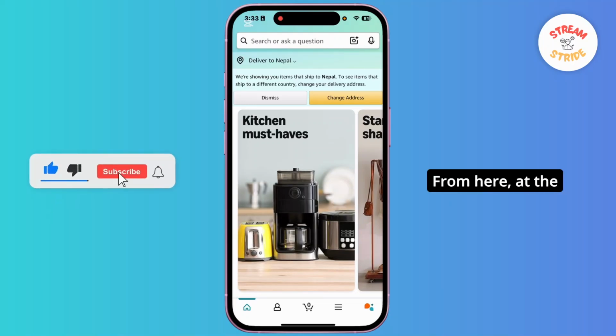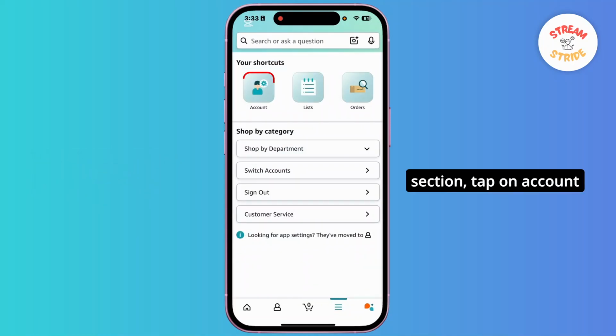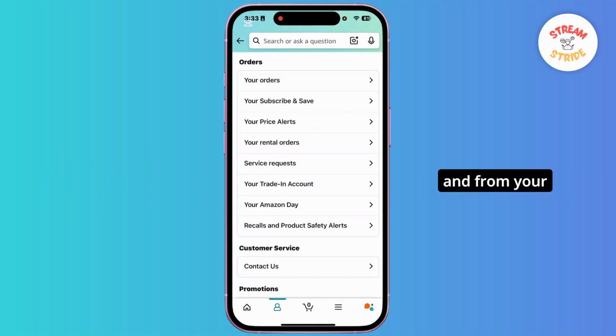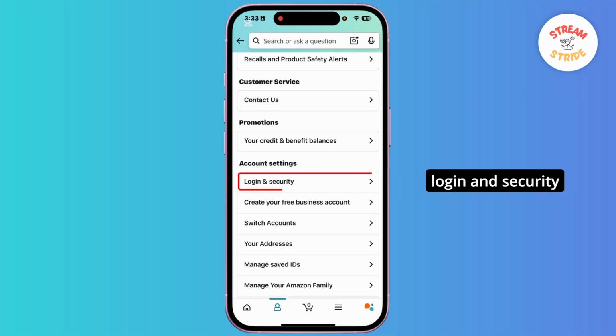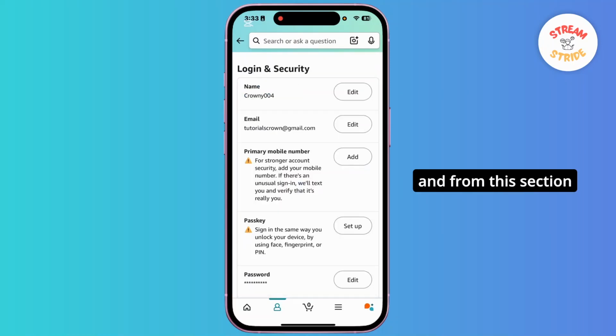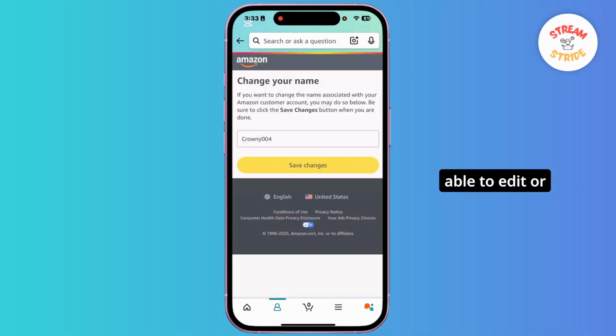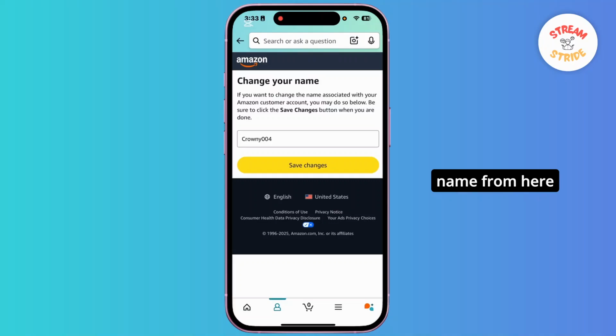From here, at the bottom right, tap on the three lines. From this section, tap on Account, and from your account section, you'll have to scroll down and tap on the option Login and Security. And from this section, simply tap on the Edit just at the right hand side of Name. After you tap on that, you'll be able to edit or change your name from here.